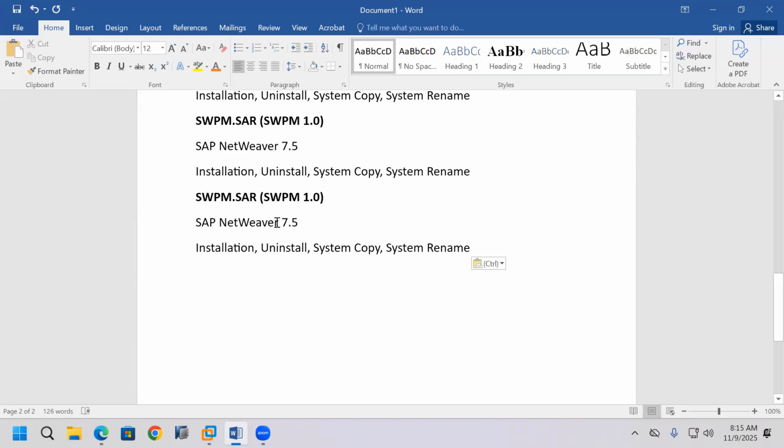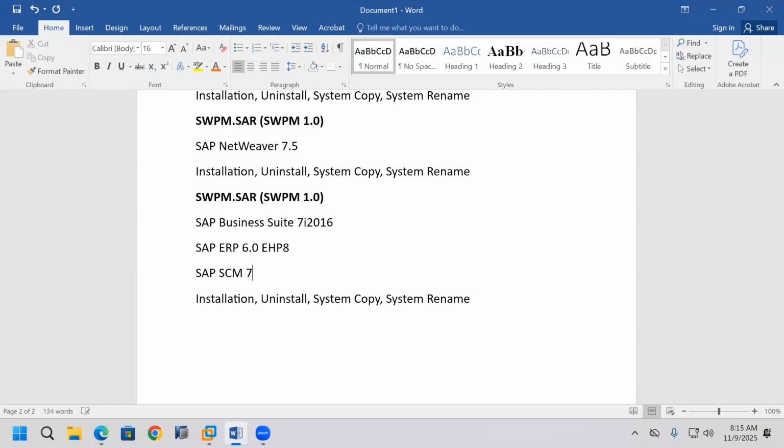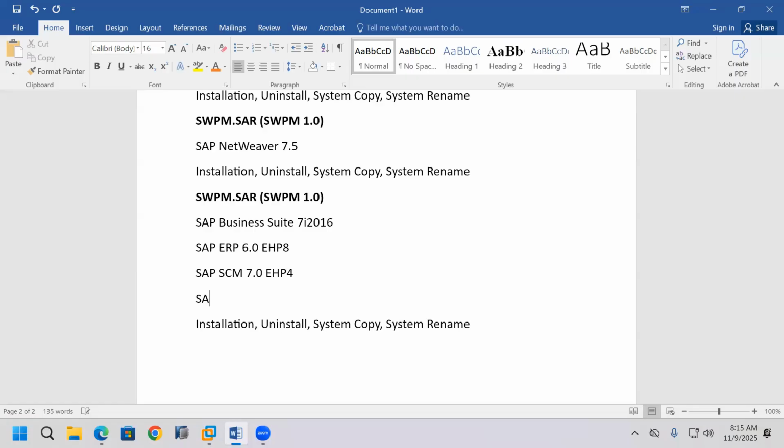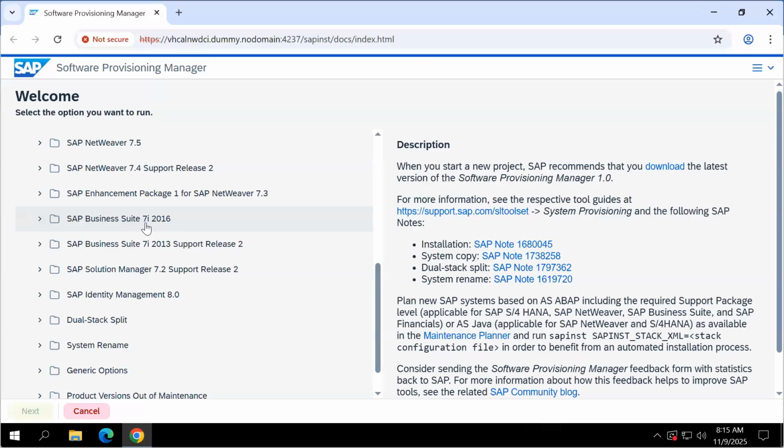And we want to use SAP Business Suite 7i 2016. In SAP Business Suite 7i 2016, what is there? SAP ERP 6.0 EHP 8, SAP SCM 7.0 EHP 4, SAP SRM 7.0 EHP 4, SAP CRM 7.0 EHP 4. So that means you want to install SAP ERP 6.0 EHP 8 or SAP SCM, SRM, CRM 7.0 EHP 4, means we want to use SWPM 1.0 SAP Business Suite.